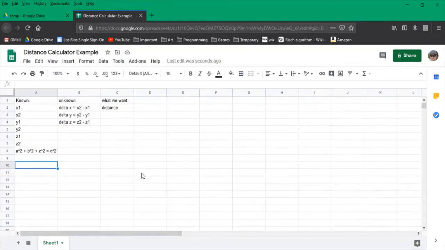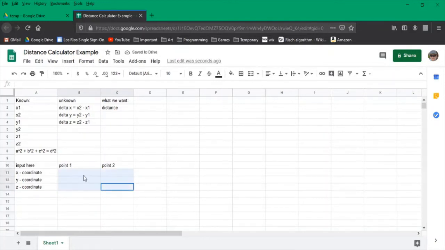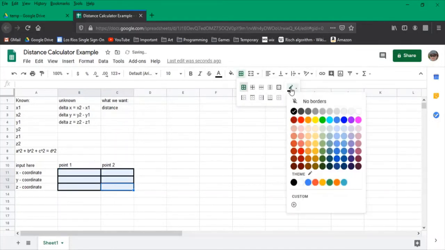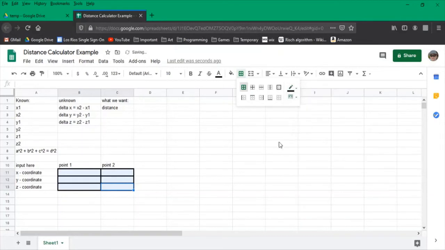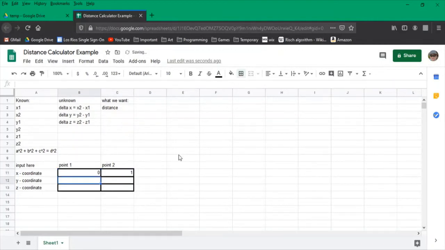I'm just going to give us a little bit of space to put our input. Input here. X coordinate. Y coordinate. Z coordinate. And you don't have to set yours up exactly like this. Point 1, point 2. Alright, I'm going to highlight all these and give them a nice thick black border, just so they're really easy to see. You're just going to put a couple of easy numbers here.